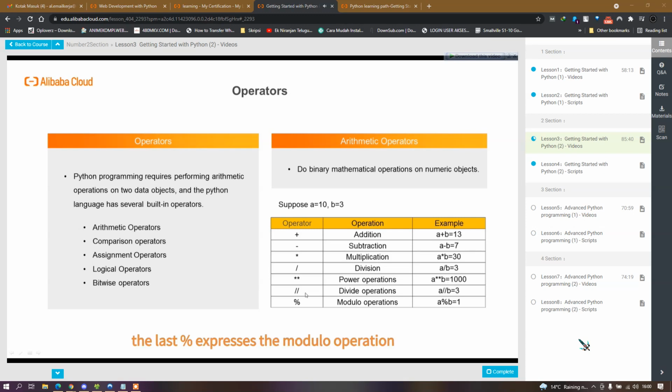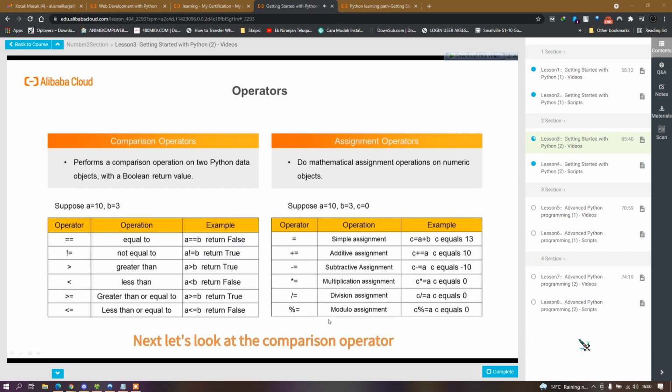The last, percent, expresses the modulo operation. When a equals 10 and b equals 3, the modulus a%b is 1. The above is the introduction of arithmetic operators. Next, let's look at the comparison operators.